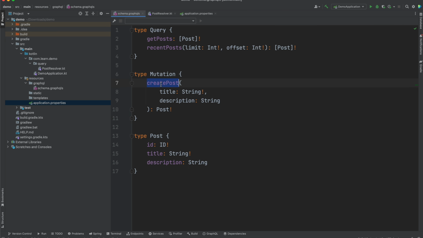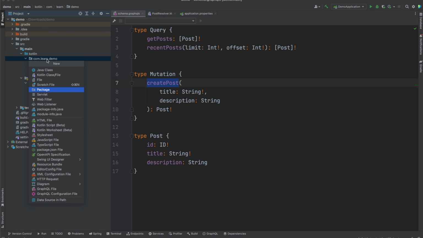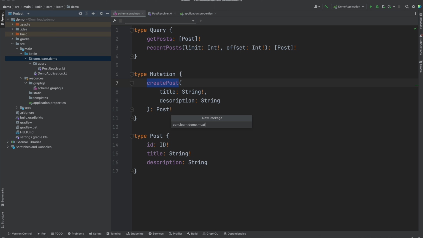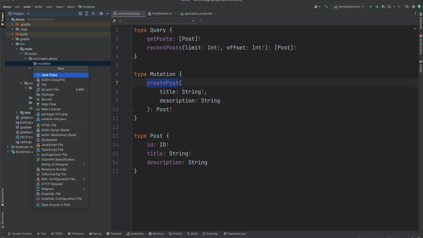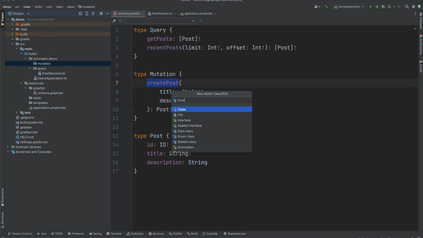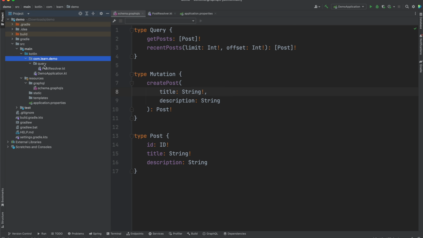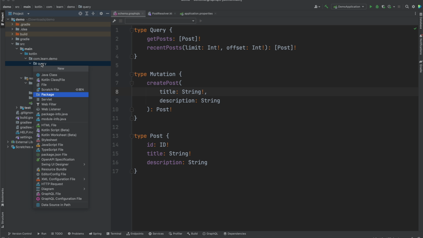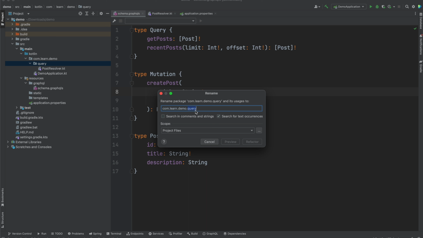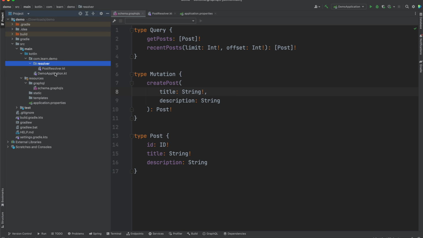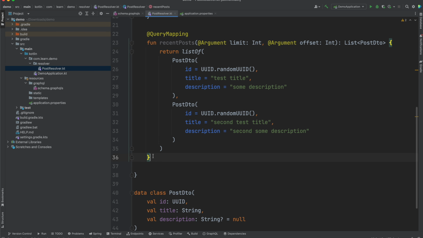Now we need a mutation resolver to resolve this post. So let's copy the name. Let's move inside here and create another package, mutation. Inside the mutation package, let's create another class. Name this as a post resolver, or we can do one thing instead of these things now. Let's delete this, and rename this as a resolver. Inside the post resolver, now we can define our mutation resolver.